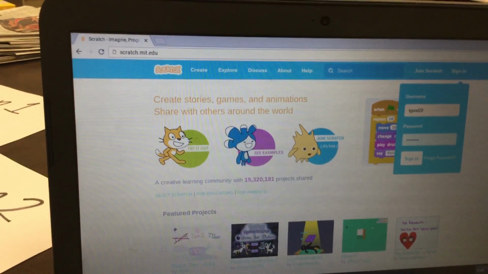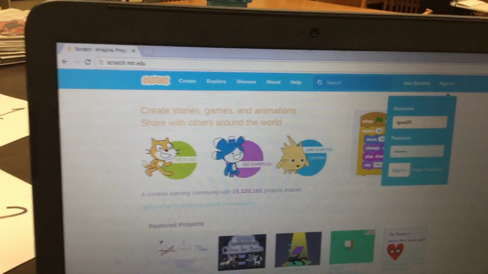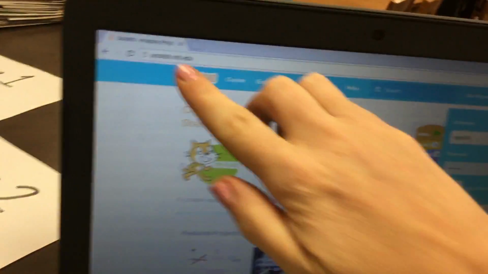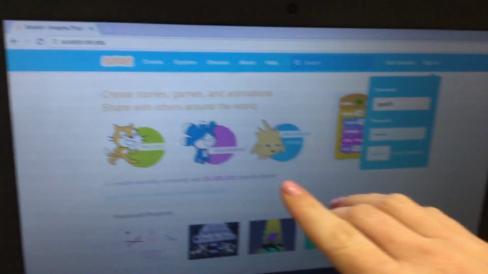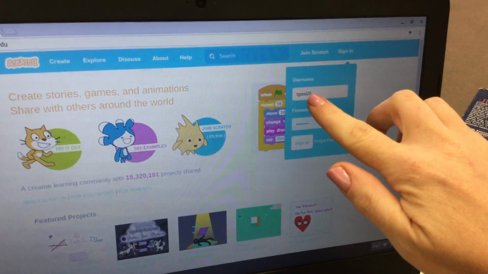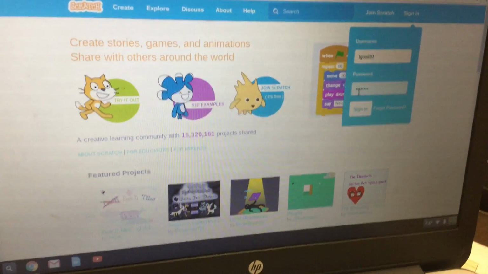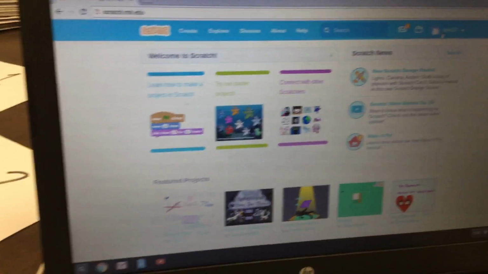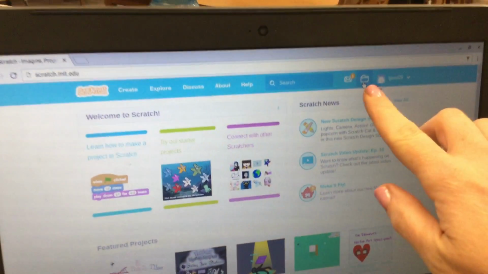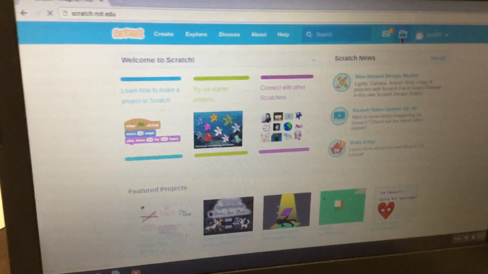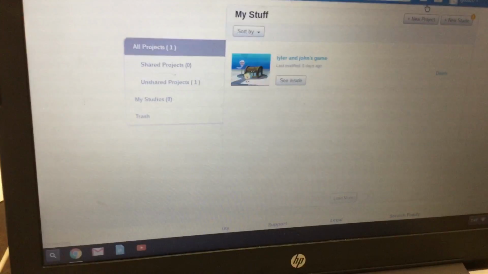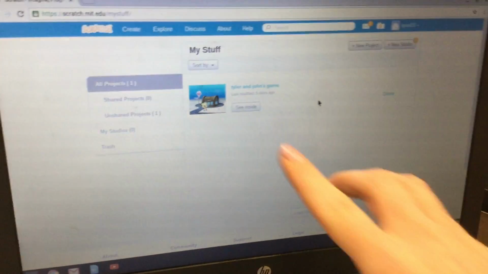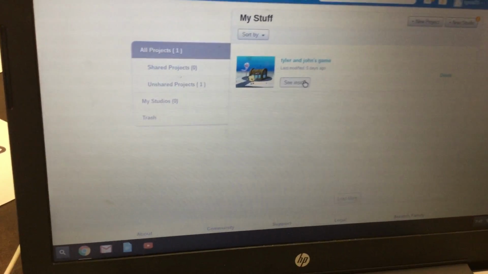Our Scratch assignment 2: add health and speed and an enemy. First, you're going to go to scratch.mit.edu. You're going to click on sign in, put in your username and password, and click on sign in. Next, click on the folder in the top right corner, and you're going to see your game, and you're just going to click on see inside.